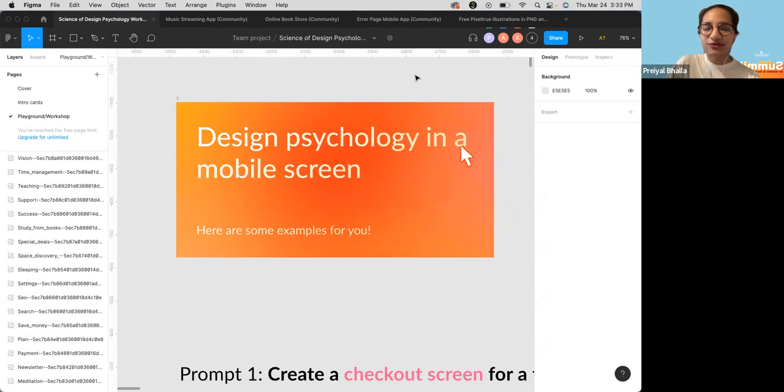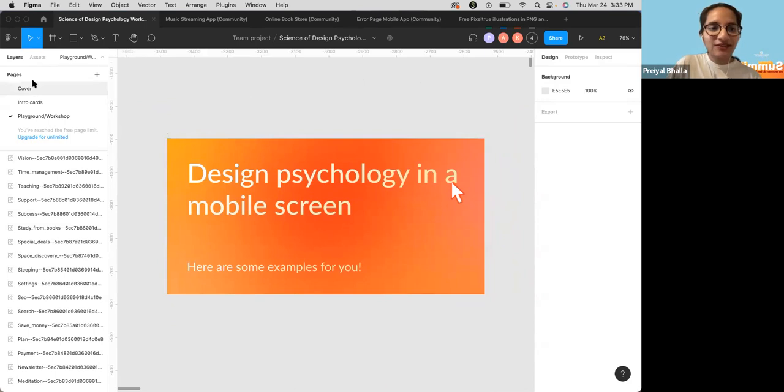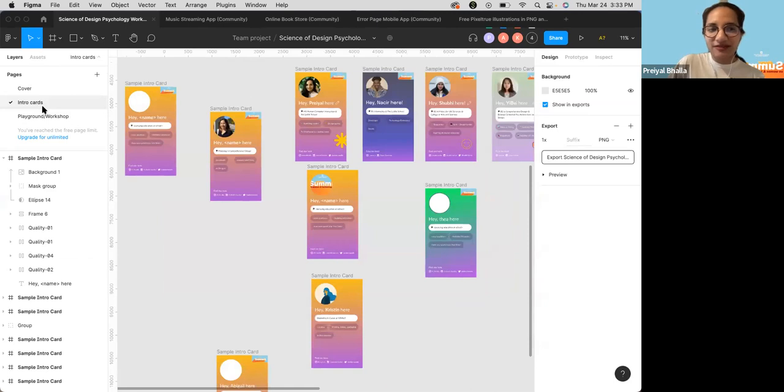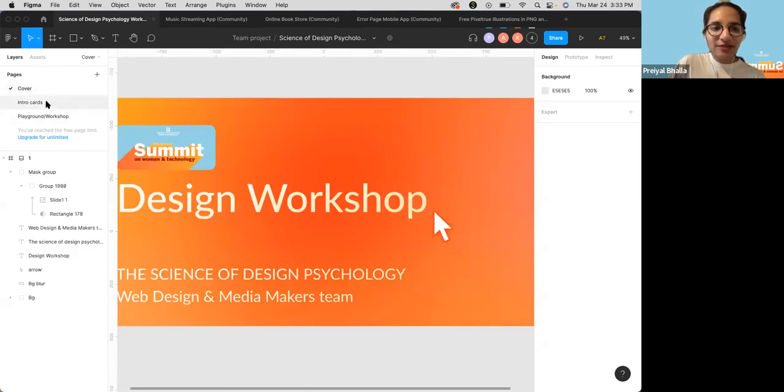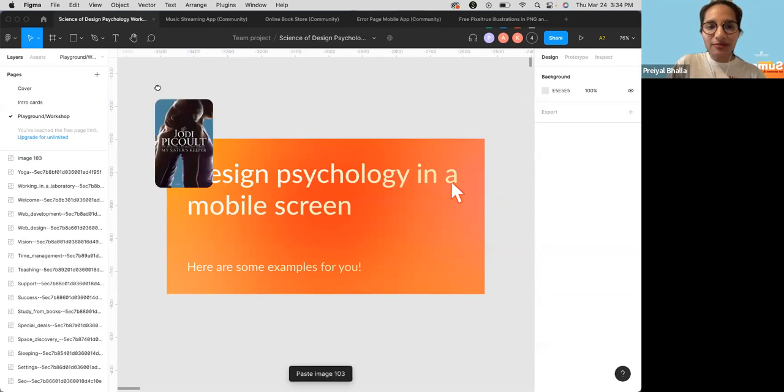I'll just go through two or three functions here that will be important for you. As you can see, there are pages on the left-hand side of the tab. Currently, we're at the playground workshop page. Before this, you were at the intro cards page. So here you can navigate pages within a Figma file. On the top bar, the toolbar, there are 4 to 5 tools that are the most used tools for you. The tool currently selected right now is the move tool, which you can use to move your screen from here to there.